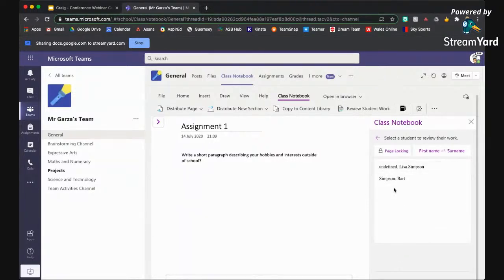Now I can choose whose work I want to look at. If I want to look at Bart Simpson's, I can look at Bart Simpson's. If I want to look at Lisa Simpson's, I can look at Lisa Simpson's. They haven't done any work there, but you can see it changing. And I can mark their work then.